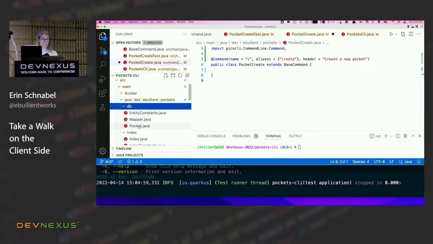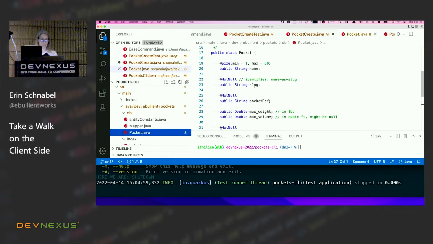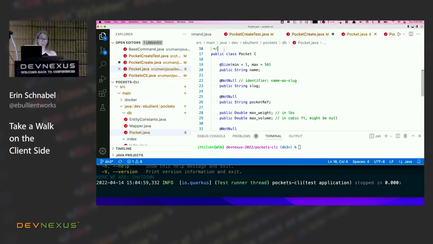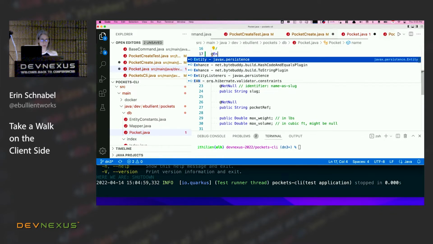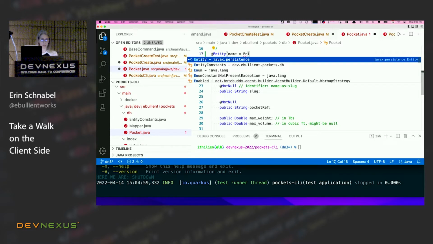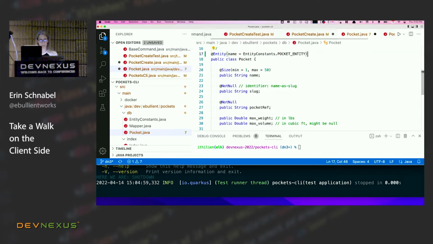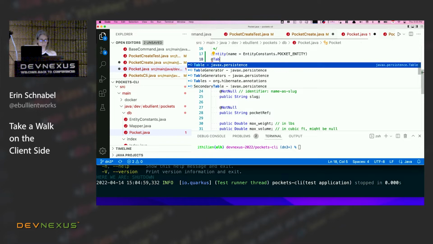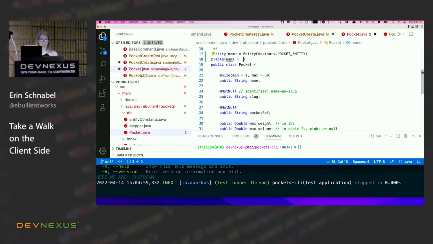We need an entity. Good grief. It's like JPA all over again, which it totally is. So we need to make this pocket an entity. Future me prefers to be explicit. Convention over configuration is absolutely a thing, but future me can never remember what that is. So future me hates that. Future me likes it when I am plain and obvious because then I don't have to remember things.